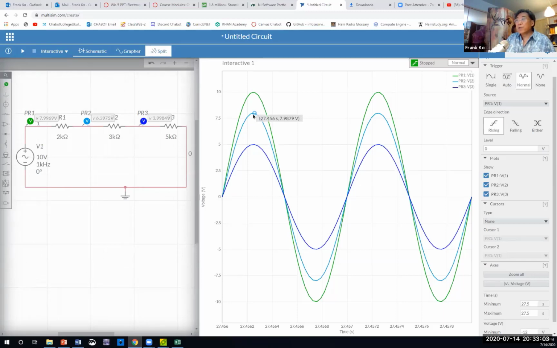It shows me 7.9879. That's pretty close to 8 volts. Isn't that amazing? Now, I'll show you something else even more amazing. On the left side of my screen, there's an area called cursors.